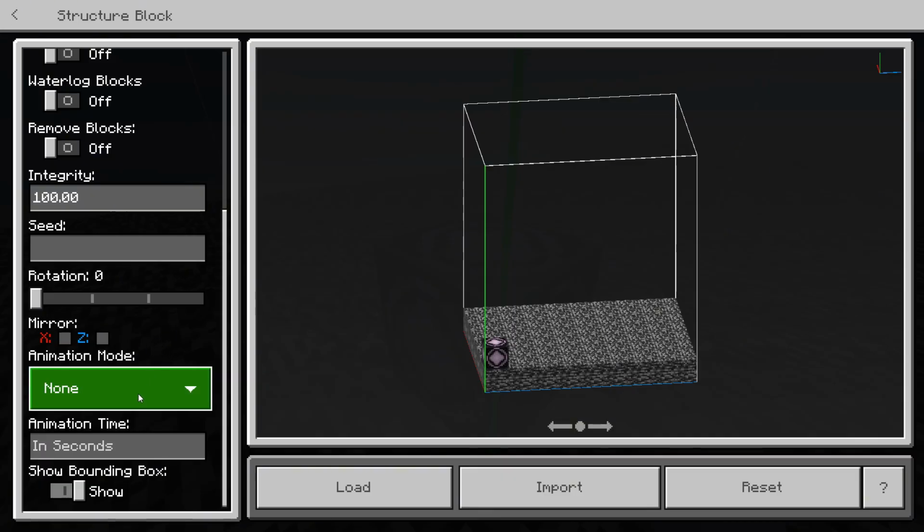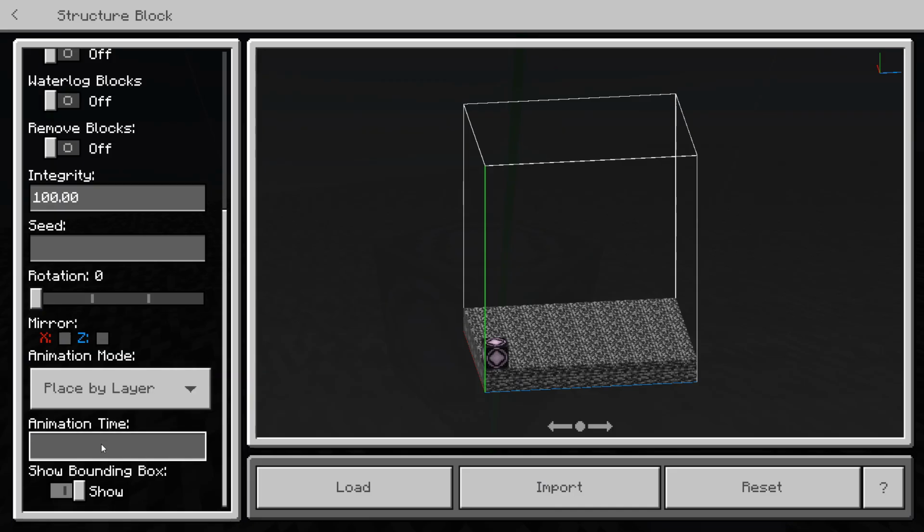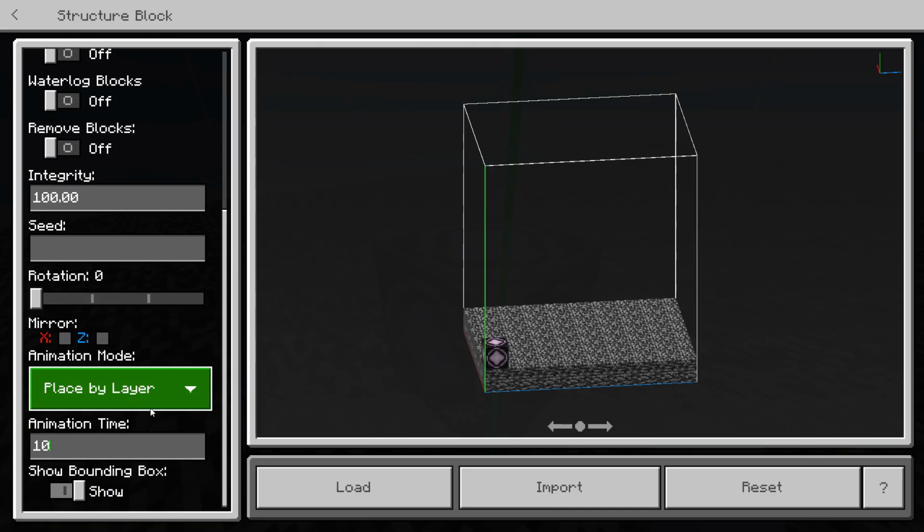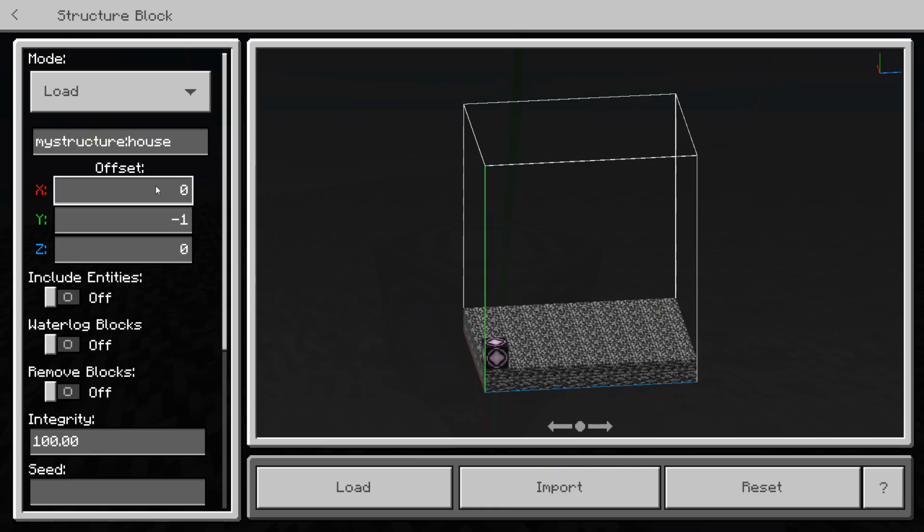And you can also select an animation mode, which is really cool. And if you select an animation mode, you're also going to want to insert time, which is the time it'll take for the animation to complete. I'm going to do block by block. And you really don't need to though. It's just visual. I'm going to do that because it's cool.